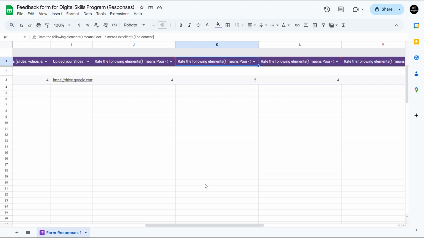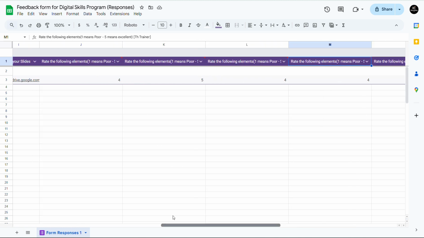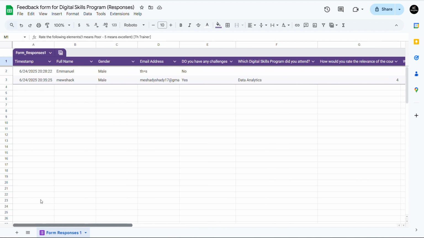the content is there. The trainer is there. Is there a duplicate question? Just following up to see. There is a duplicate question. Duplicate columns found. Yeah, there is a duplicate question. So, which digital skills program did you attend? Data analytics and so on. So this is how your data comes in.